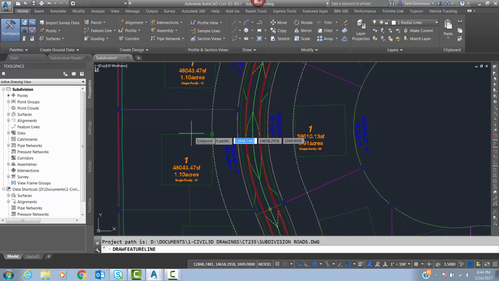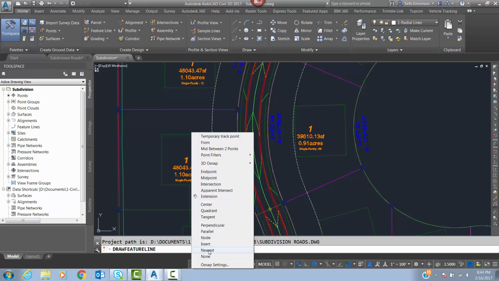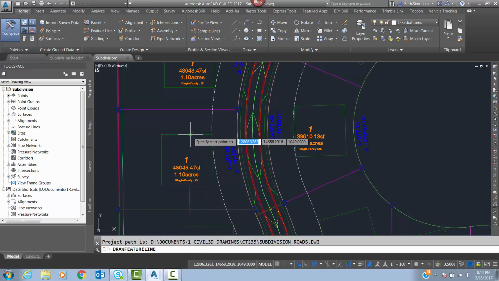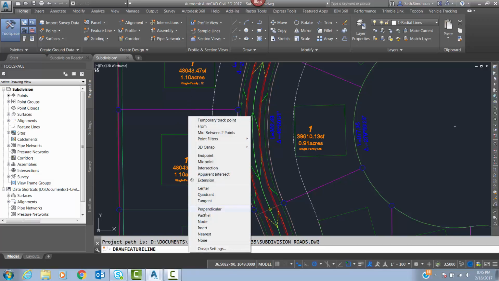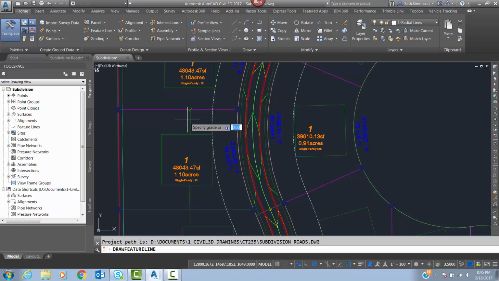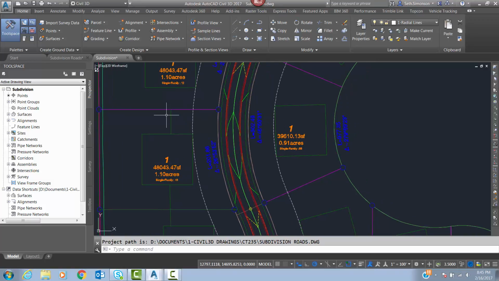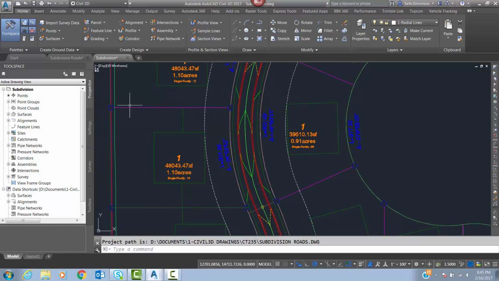So I'm going to actually start mine a little bit ahead, right about here. It picks up the elevation that's there, so enter. I'm going to go perpendicular into this lot line, add a minus 1%, right click to accept. Now I have that feature line there. Now I have to create the feature line for this lot line.